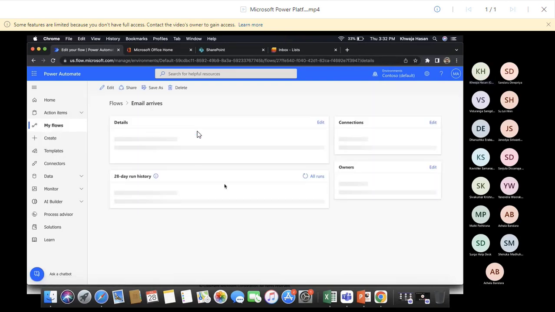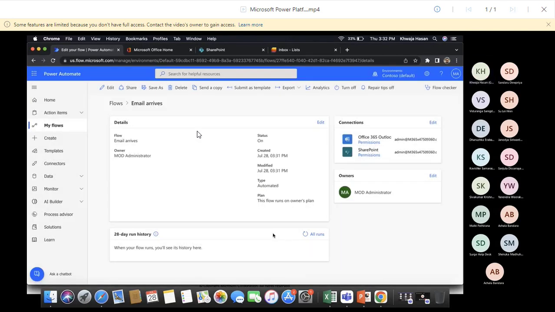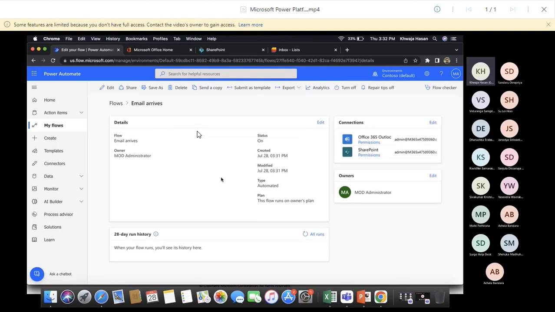Let's go back. Your flow is ready to go. Got it. Okay, so this is the home page for flow. Your flow, all the details would show here. Email arrives, name of the flow, status is on. If I want to turn it off, I can turn it off from the button on the top. I can just turn it on again. And the connections that are used within my flow: Office 365 and SharePoint.